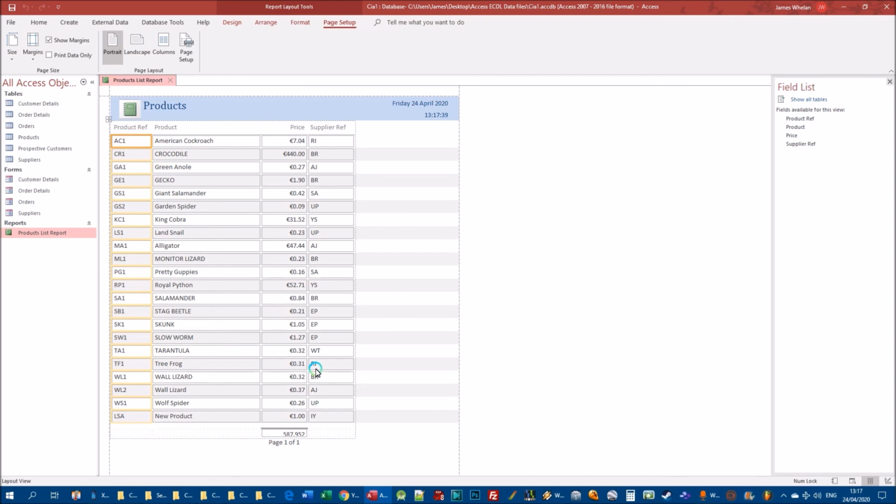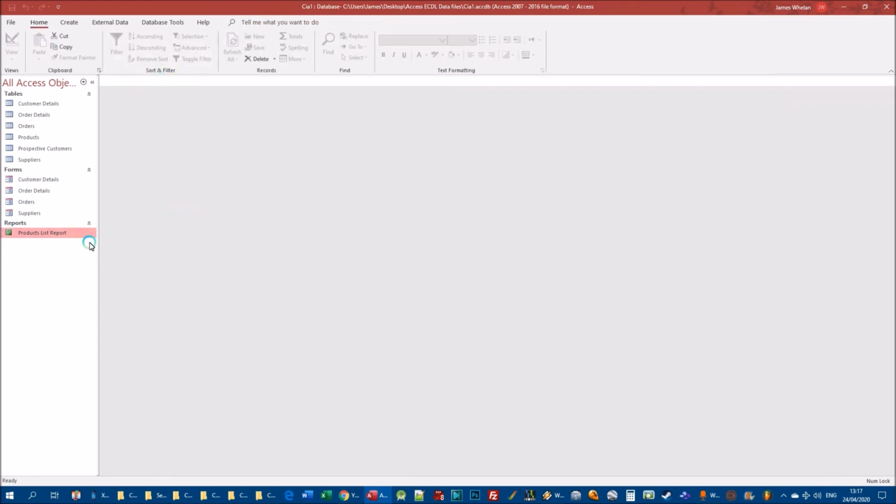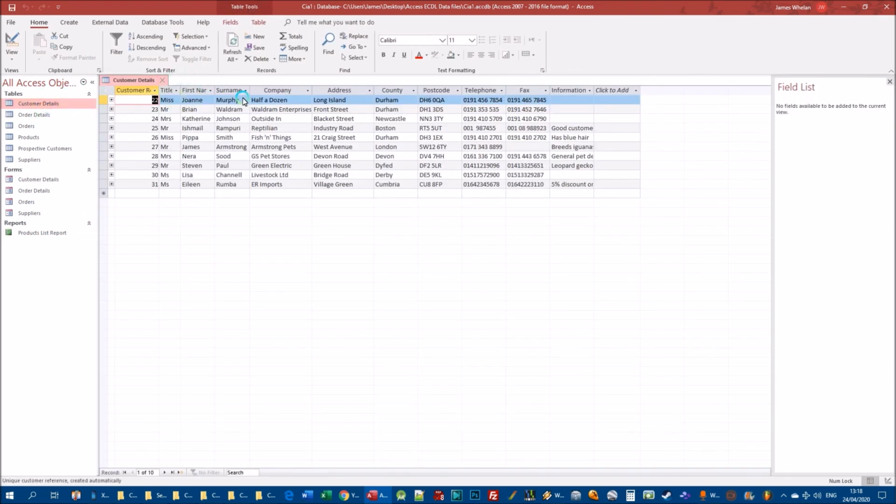We're not actually going to export this report. We're going to export something else, because you don't just need to export reports. You might actually need to export a table. You might need to export a form. So it depends on what you need. So we're going to export the customer details table. Let's have a look at it. There's very few records in there, only 10 records.